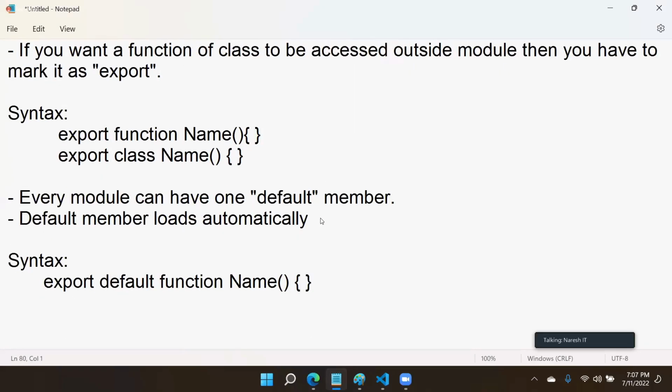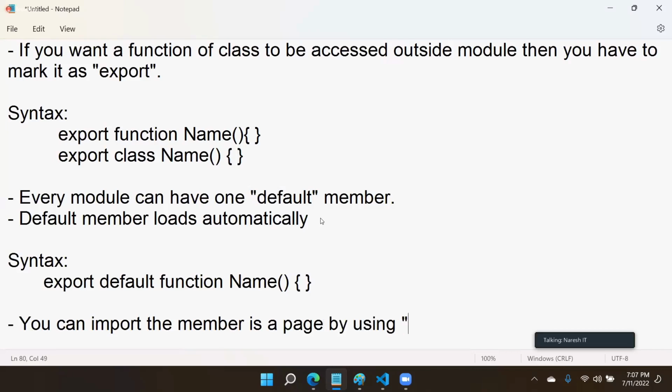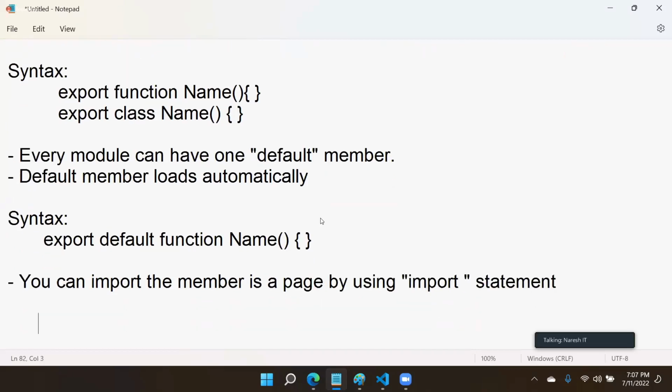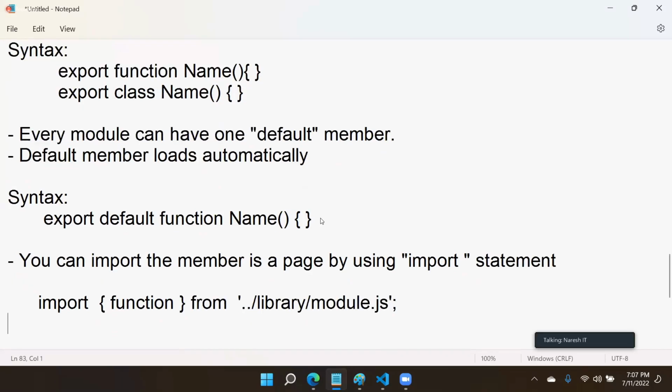Now how do we import? You can import the member in a class, in a page, by using the import statement. That means you have to write import, and here you have to define the function, and from which location? That means the library slash the module dot js. That's how we need to import.